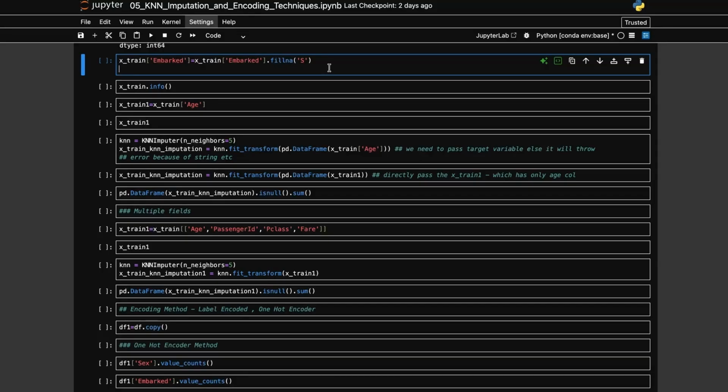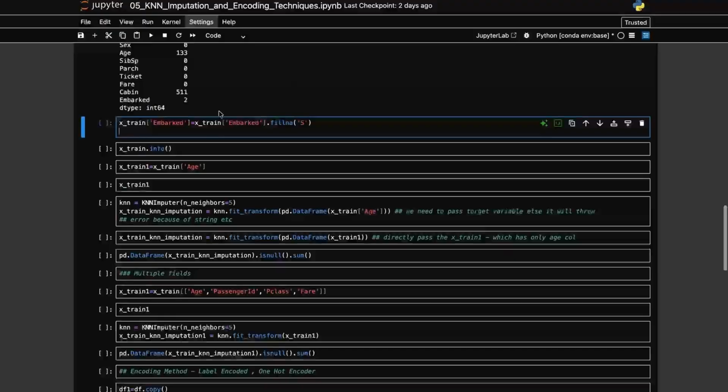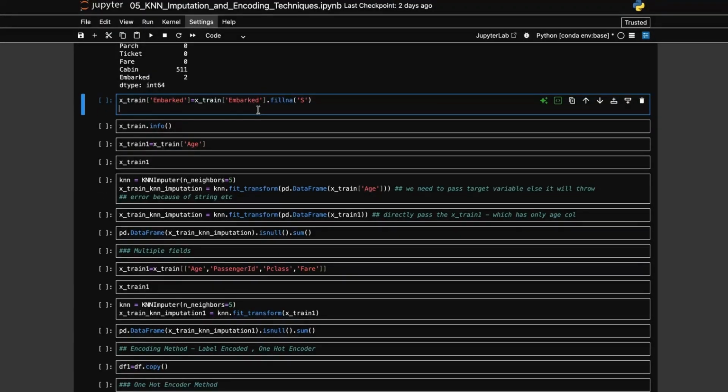Before handling age, notice that the Embarked column is only missing two values. It's a text column and missing only two spots. We don't need a complex algorithm. We can fix it simply by filling those two blanks with the most common port value, which is S. We use fillna('S') and assign it back to the column to save our changes. Let's run.